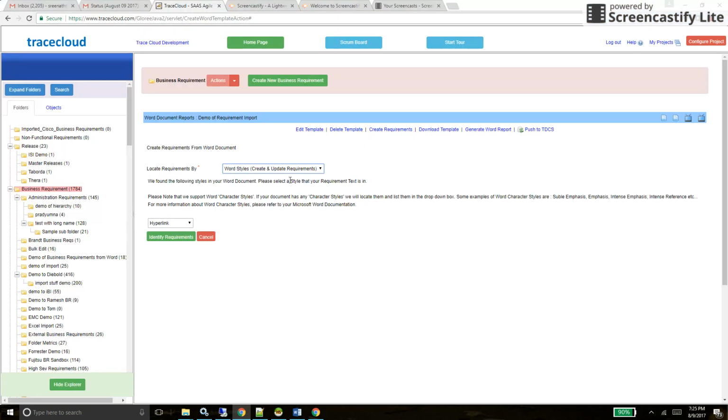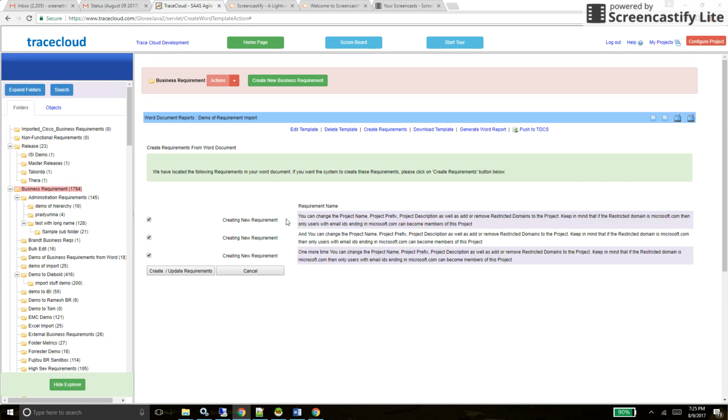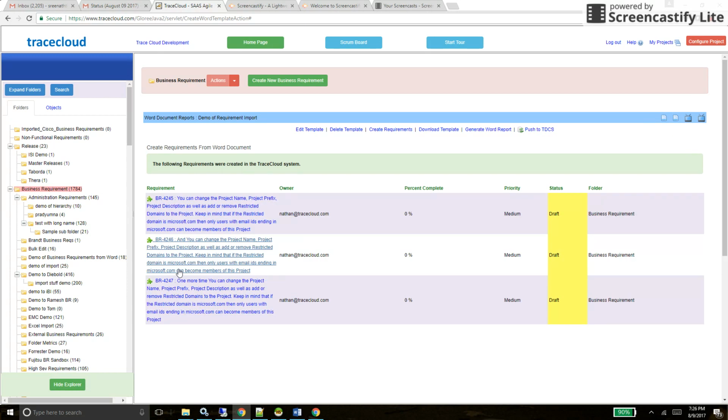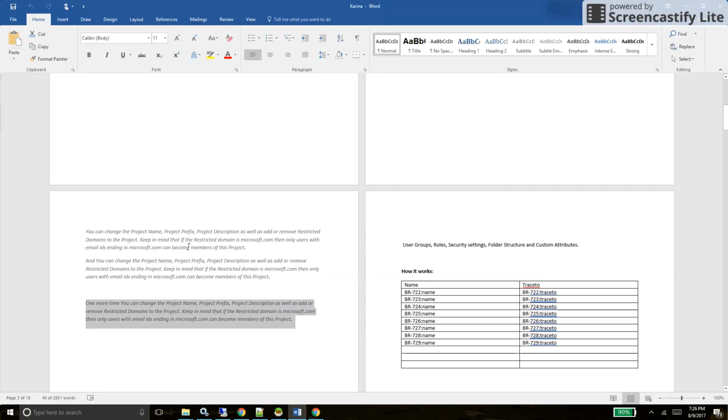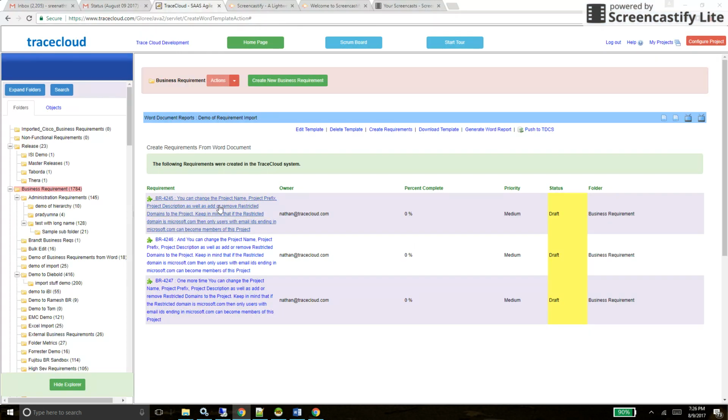Now that the document is in here, I choose this option that says word styles, and I tell it to go ahead and find my styles. It says, well, I went through the document, I found these two styles. I pick the subtle emphasis and I go in and it says, I found 3 paragraphs of text that you have highlighted with that emphasis. Do you want me to create new requirements? I say yes, go ahead and create them. At this point, it went through the Word document, found the paragraphs that matched the style, and created requirements in the TraceCloud system that matched that.